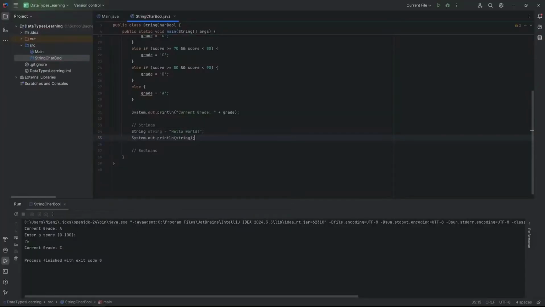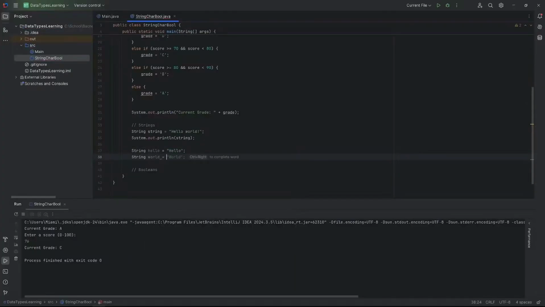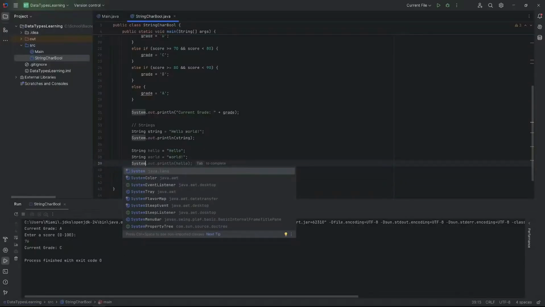And then just to show you, we'll just print out the string, boom. We'll show the example in a second, but there's a couple different things you can do with strings. Let's do String hello equals "hello". And then we will do String world equals "world". There's a lot of different operations you can do with strings, but we'll just show a pretty classic one.